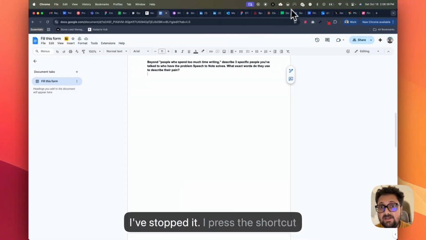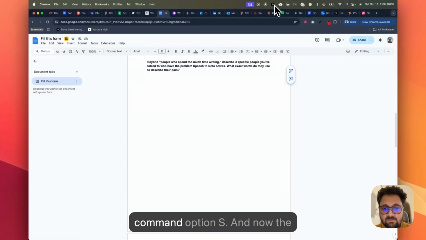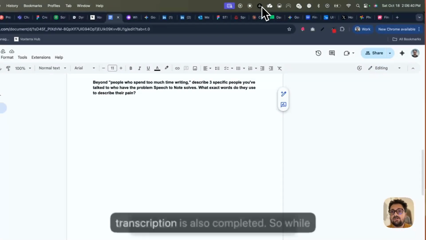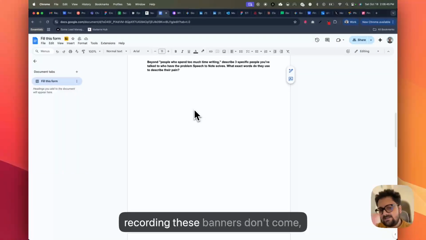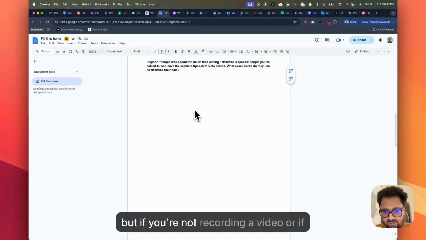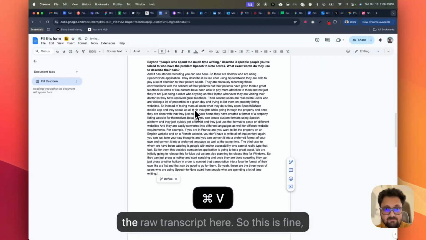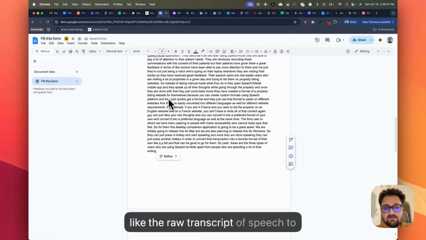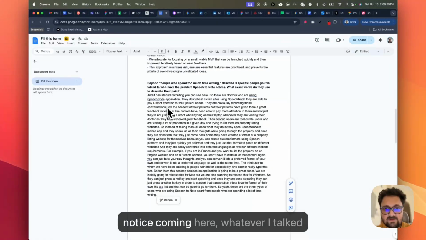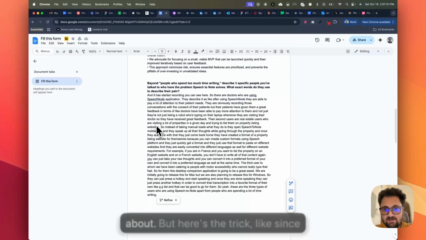So I've stopped it. I pressed the shortcut command Option S, and now the transcription is also completed. While recording, these banners don't come, but if you're not recording a video or if you're not on a call, these banners also come as a notification. So I can paste the raw transcript here. This is fine. The raw transcript of Speech to Note is coming here, whatever I talked about.